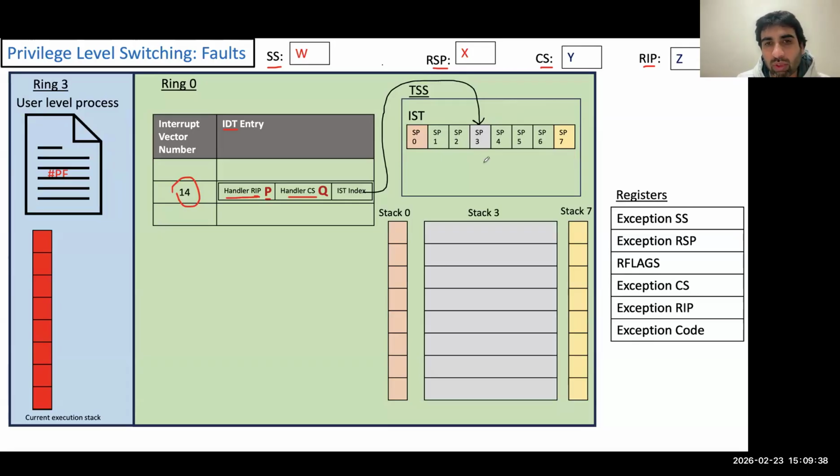But at this point, before we do that, what happens is that this P and Q, sorry, the stack segment, as I said, since W and X are combined together to point to the current execution stack, they cannot be used anymore. So the stack segment is set equal to null, and the stack pointer points to SP3. What is SP3? SP3 is basically this address. So the stack segment and RSP are combined together to reach stack 3, right?